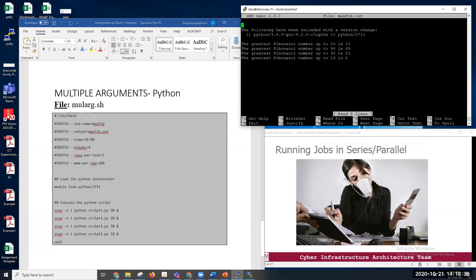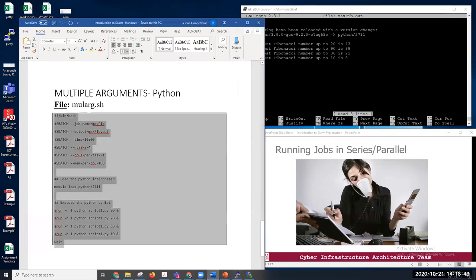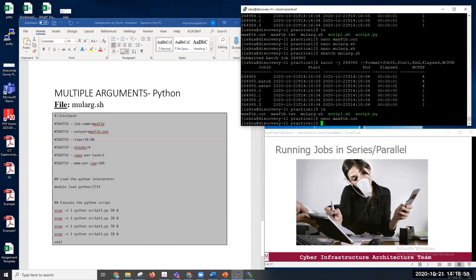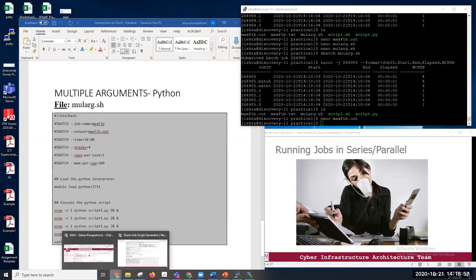So we have four different results. Greatest Fibonacci number up to 20, up to 90, 30, and 10. So that is what we got. However, as you noticed, you have to be very careful with your names.